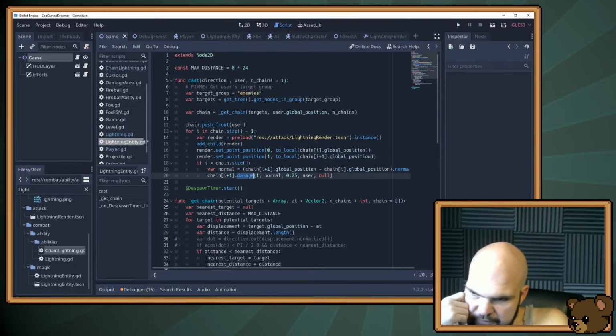Can't you make some kind of function that uses summoner position and target position? Make the summoner be the enemy who got the lightning, like every enemy cast down his own lightning. I don't get what you're saying.